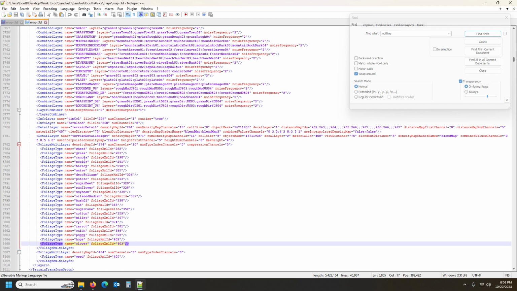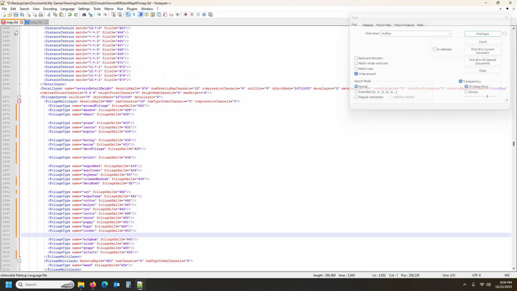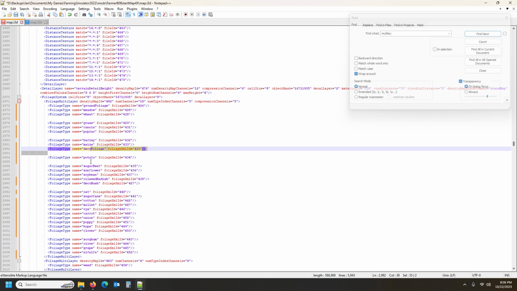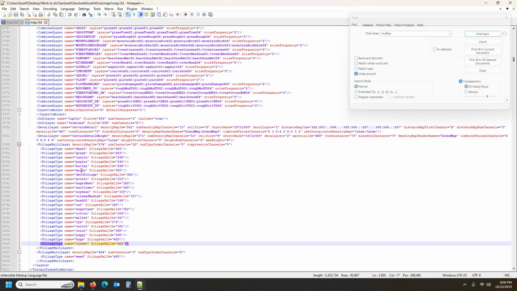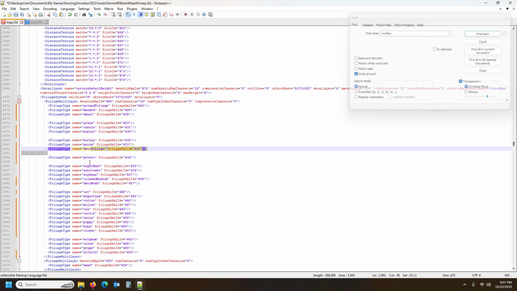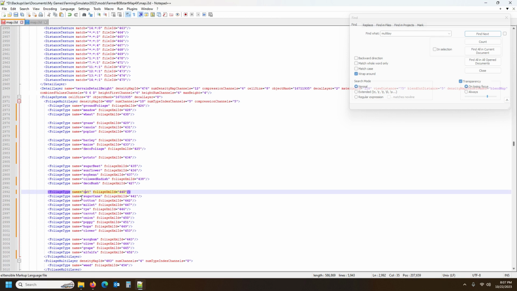So it's wheat, grass, canola, poplar, barley, maize. Then it's deco, potato, sugar beet, sunflower. Then it's soybean, oilseed radish, bush, and oat. Soybean, oilseed radish, deco, and oat. All right, so that's correct. Then it's sugarcane, cotton, millet, rye.